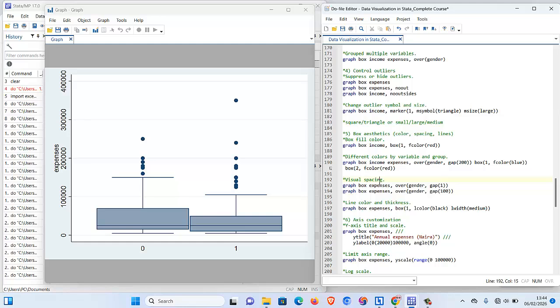Now I've shown you how to change the color of this particular part, the interquartile range. Now what if I want to change the color of the median? If I want to change the color or the thickness, then these parts will be modified. So instead of fcolor, that is the interquartile range color, it's going to be line color. You can see line color.